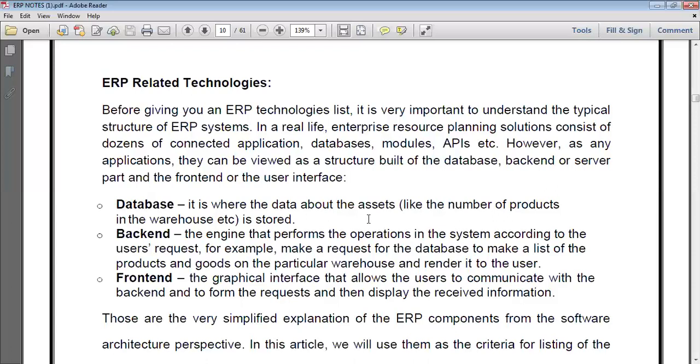Okay. Next, the back end is the end of something which is furthest from the front or the working end. The part of the computer system or application, the backend system, is the part that is not directly accessed by the users.